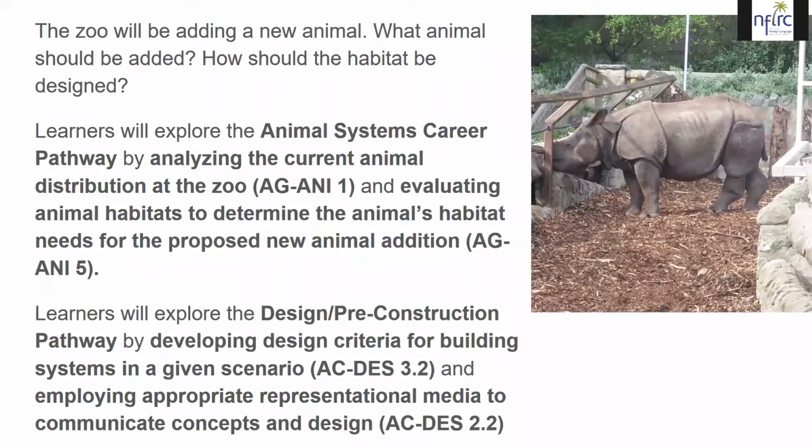A very simple scenario, the zoo is adding an animal. What animal should be added and how should the habitat be designed? So the connection would be, learners will explore the animal system's career pathway by analyzing the current animal distribution at the zoo and evaluating animal habitats to determine the animal's habitat needs for the proposed new animal addition. And you see the standards that those tasks refer over to.